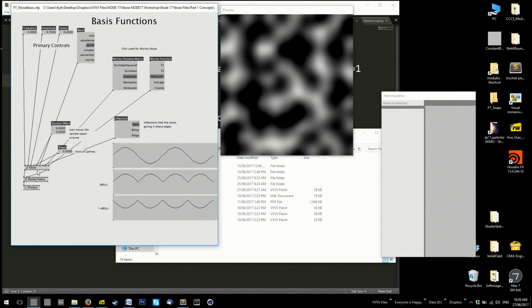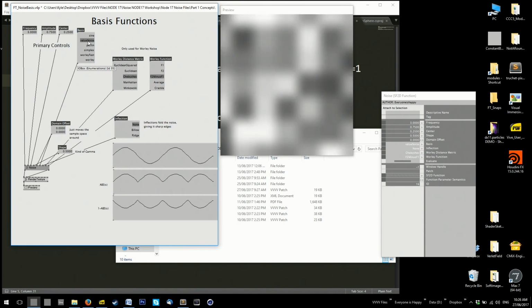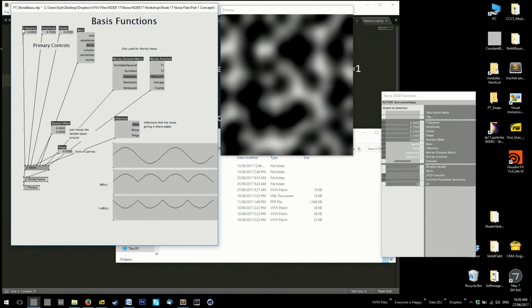So this noise node here is just the node in field trip that does basis functions. If you right click here, you can see some different types of noise. The 2 most important ones that you'd generally tweak when you're making noise are the frequency and the amplitude.